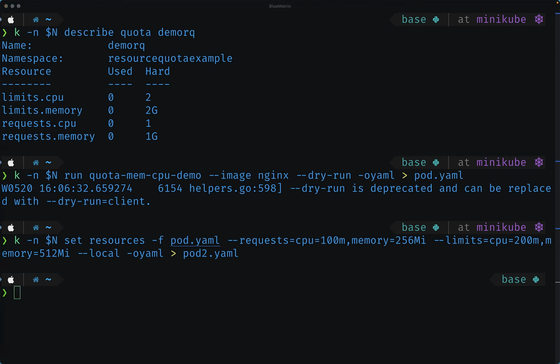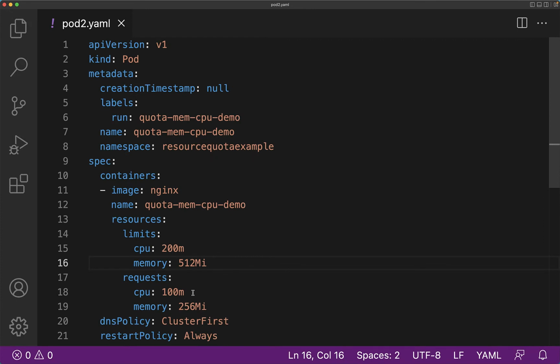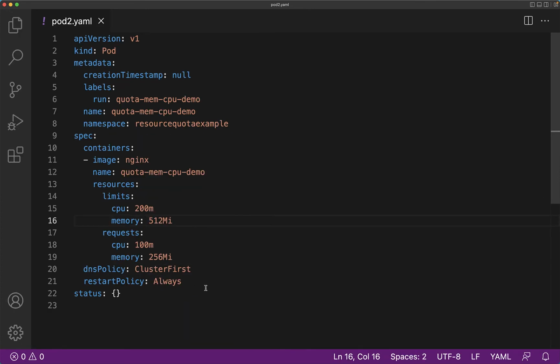Now we can see that particular file. I'll open that in VS Code. So this is the file. I'll just zoom in. Okay, so this is enough. You can see the namespace, the pod namespace, and all the limits have been correctly set up. The CPU and memory for the request section have also been correctly set up in the YAML file.